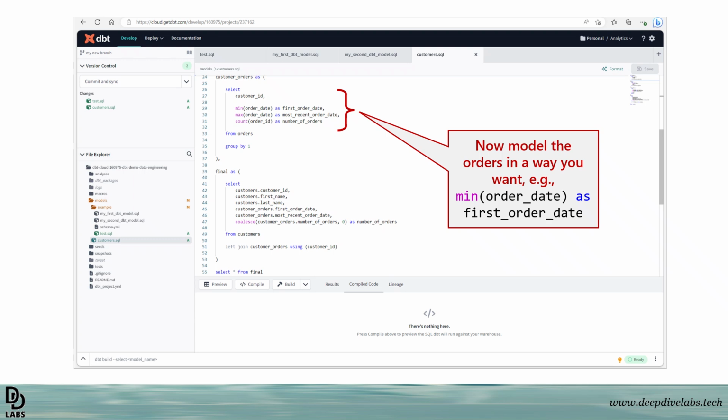So the next table we create is your customer orders, right? If you look at it, it is selecting customer ID, minimum order date, maximum order date, and count of order ID from orders, which was just created in the previous step. So this is the whole idea of your data model, right? You're building your data model in a systematic way from your raw data, so you can build on it.